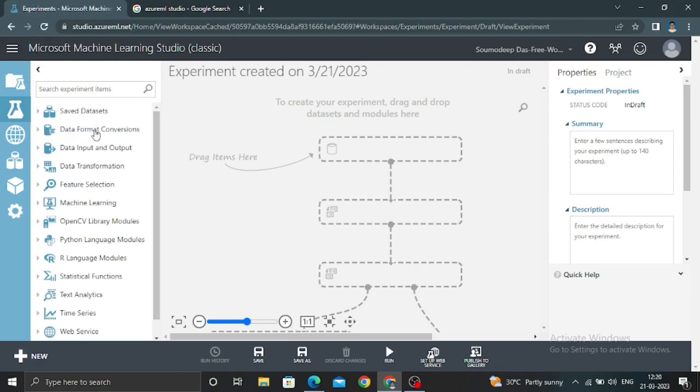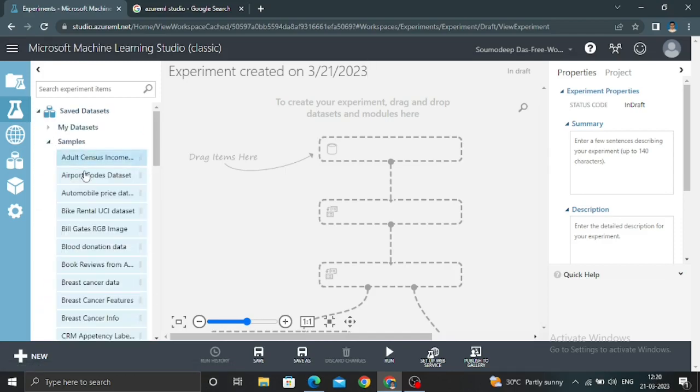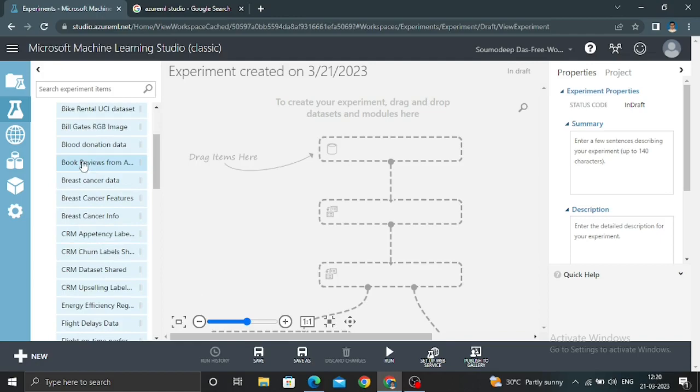I have some data uploaded on the data set, so let me look for sample data. You can see that these are the sample data sets which are available there: income, bike rental, blood donation, and breast cancer data. You can easily understand that this is a classification problem. The cancer is malignant or the other type, so you can predict there.